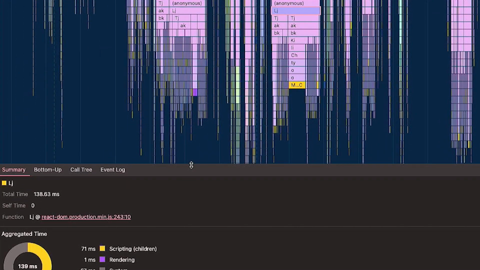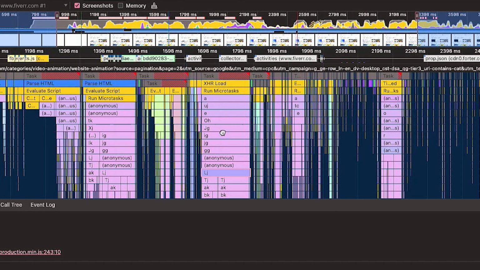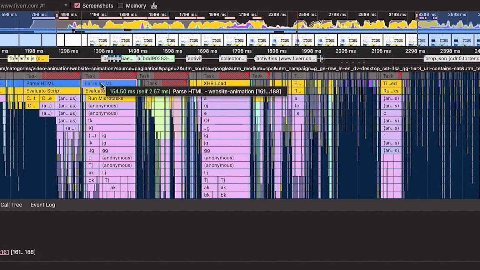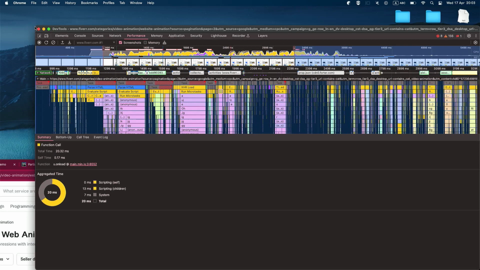So there is some help for you, so you can understand that there is the rendering, there is the scripting, and so on. And it was the last point.